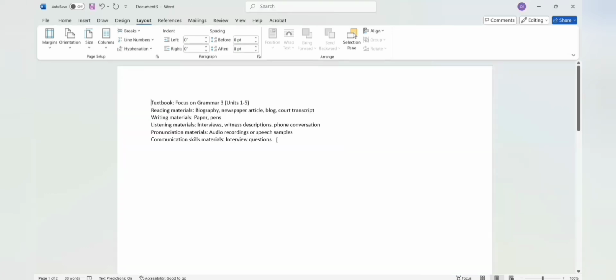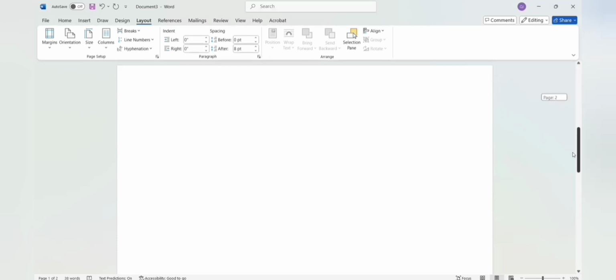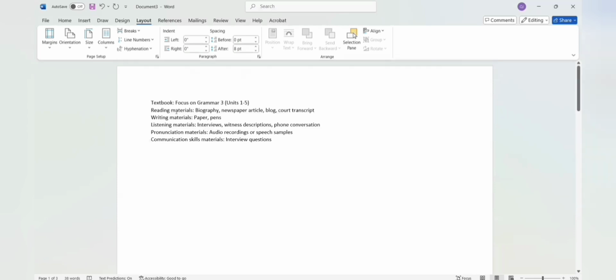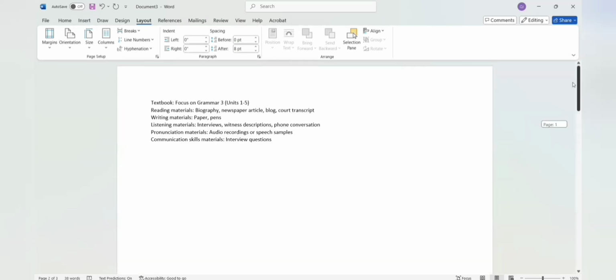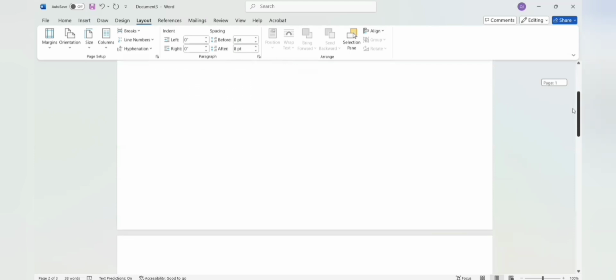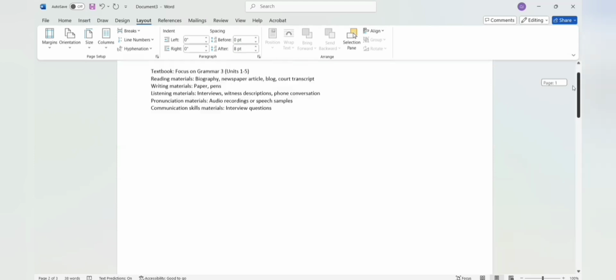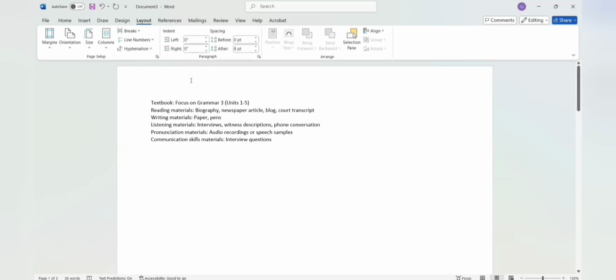This is page number 1. I go to page number 2. I have 2 pages now. I would like to change the orientation of page number 1 only, not page number 2. Orientation, landscape. You may note that the orientation of page number 1 as well as page number 2 has been changed. But I only want to change the orientation of page number 1. This is where page breaks come into play. This is page number 1.